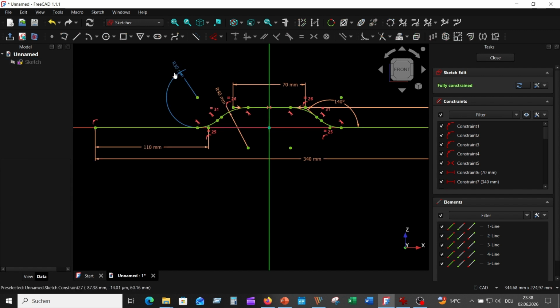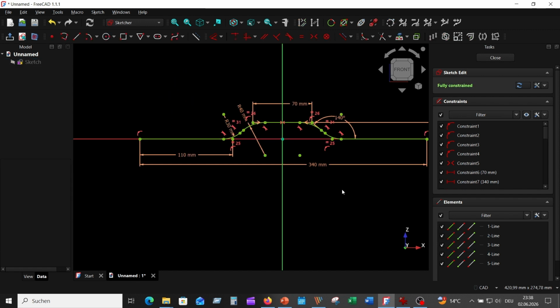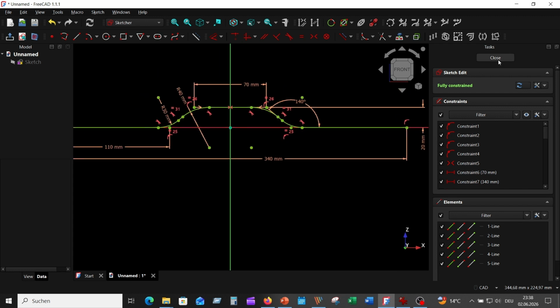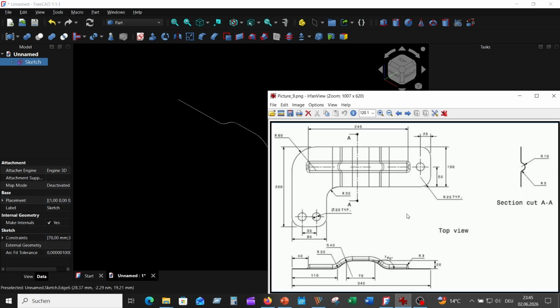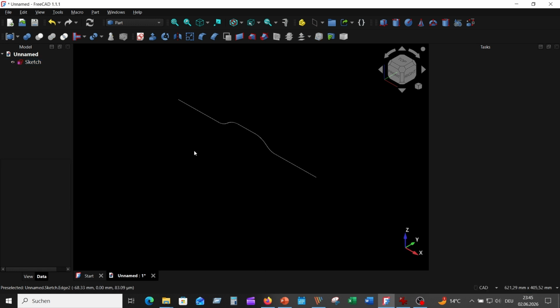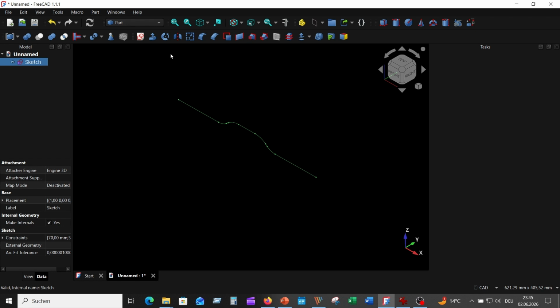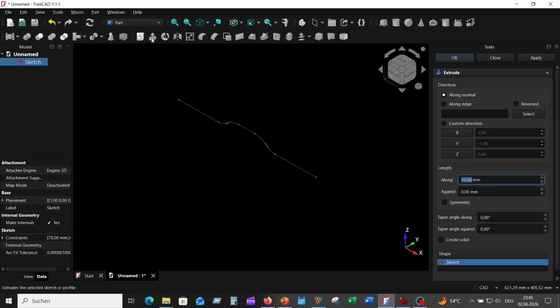The sketch is full constrained, then close the sketch. Now, we extrude the sketch from the center in both directions. Select the sketch and activate the Extrude tool and then extrude it in Y direction.